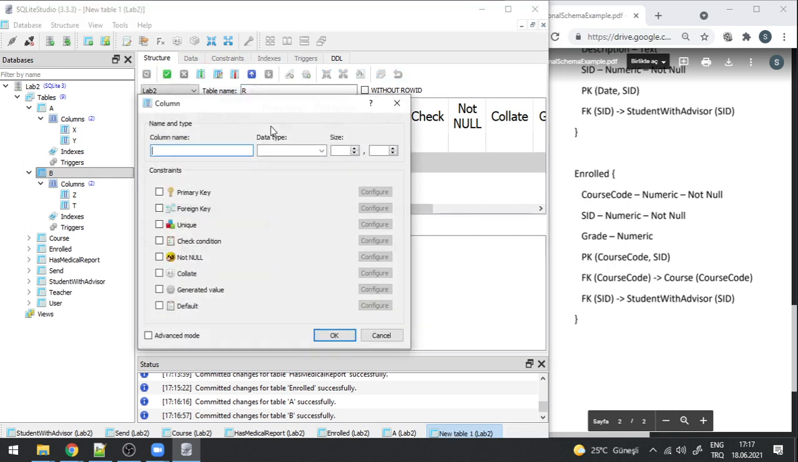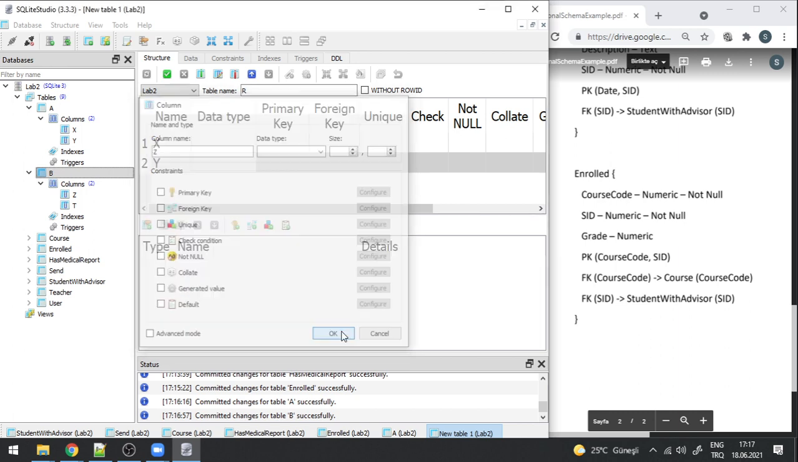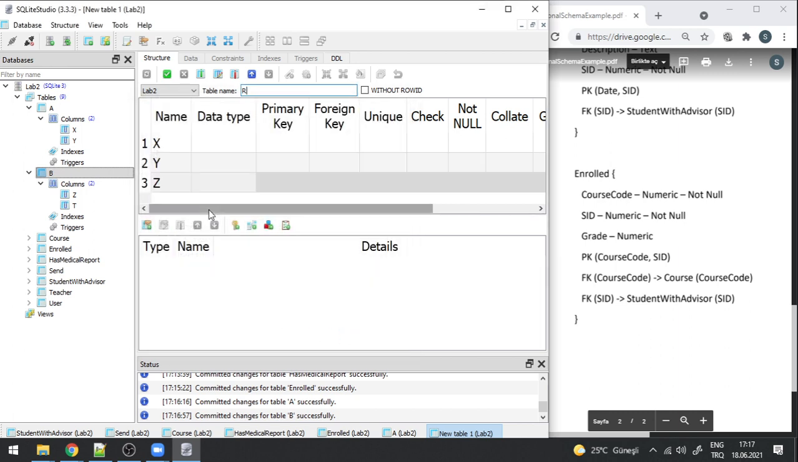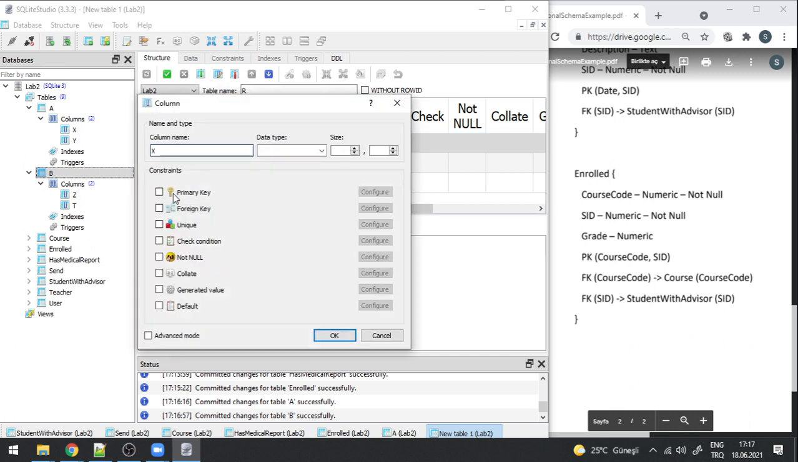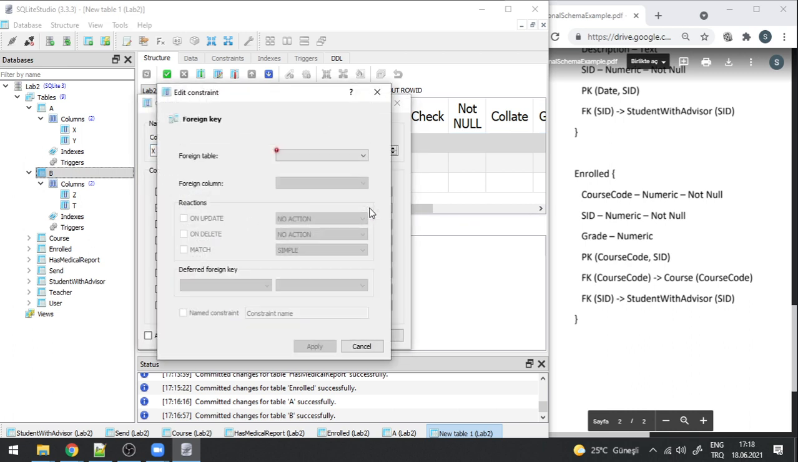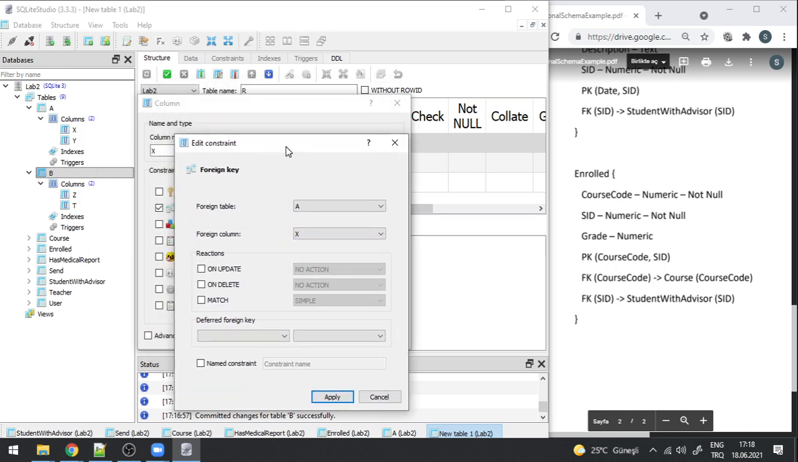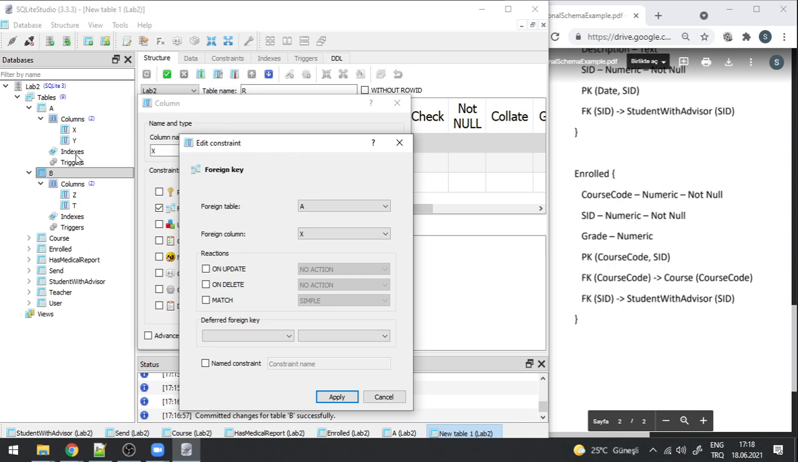So if I look at table B, my primary key is only Z. So I need another attribute here called Z. So these are my attributes in table R. But X and Y are going to together refer to table A. So X and Y together are going to become a foreign key. So through these settings, if I choose the foreign key option, while we configure it, they are going to refer to A, but they actually need to refer to X and Y together at the same time.